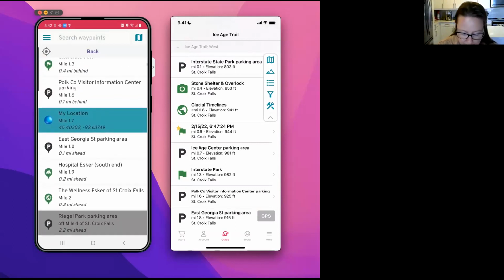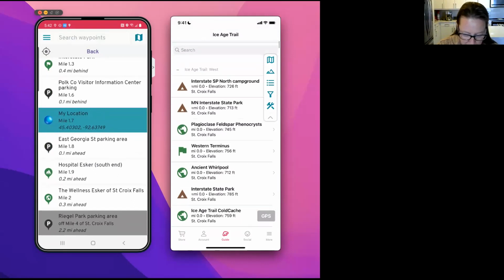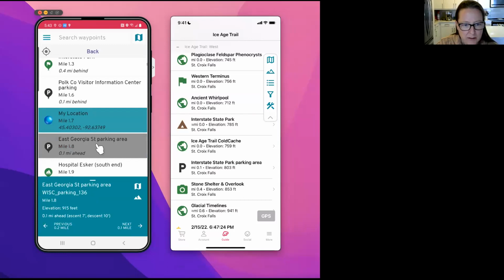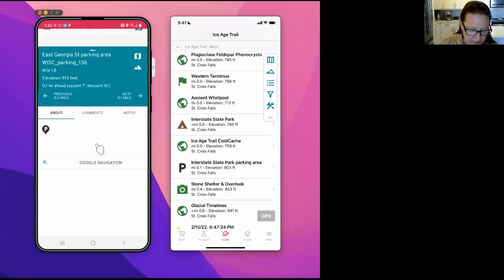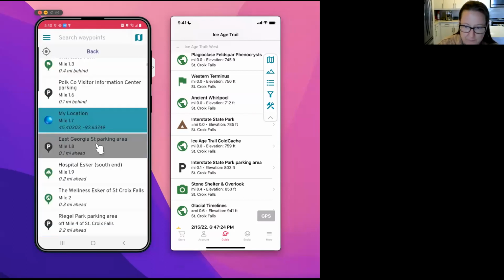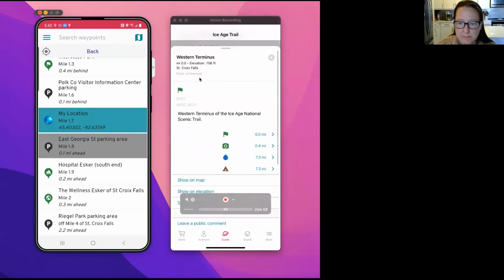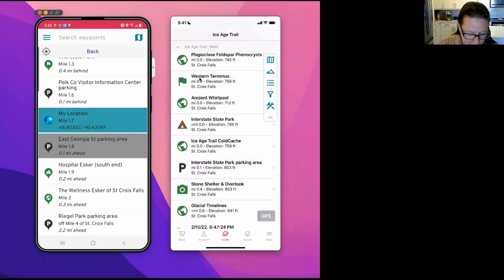And you can get the same information in the list here as when we clicked on the map. So I'm going to go ahead and click here on the East Georgia Street parking area. And again, it's that exact same pop-up panel. Same thing here on the iPhone. And okay, now I'll just show you the exact same thing on the elevation profile.